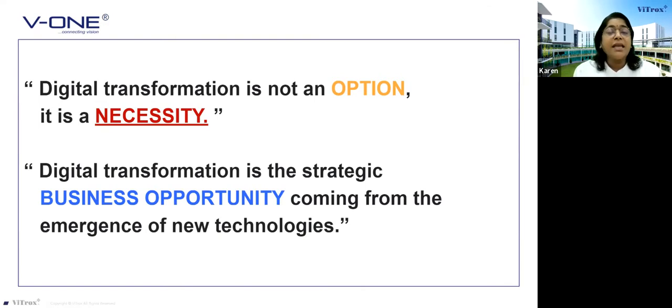But now it is a necessity that everyone needs to take up this transformation in their businesses, because in today's era, digital transformation is strategic for your business opportunities. It comes from a lot of new technologies around you. So it is a very good time for you to adopt these technologies and improve your business opportunities.